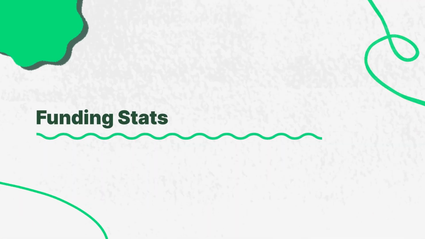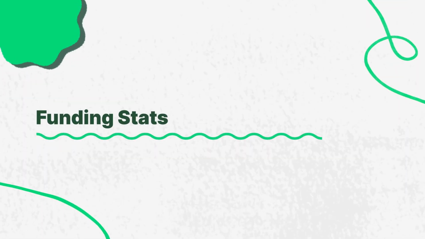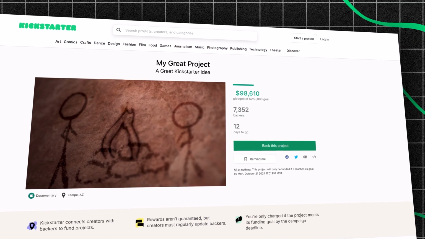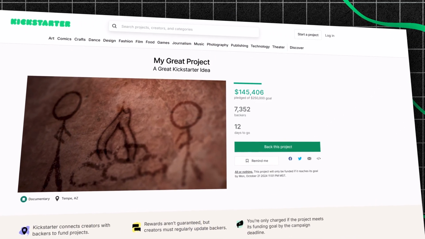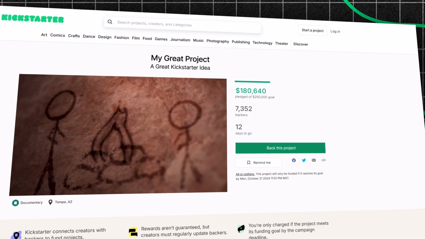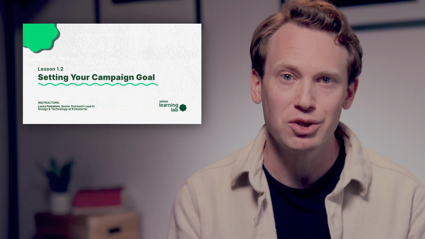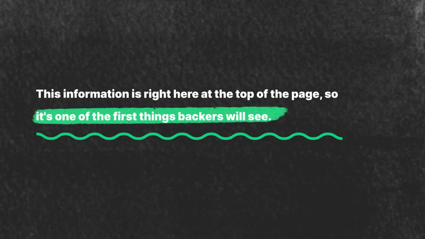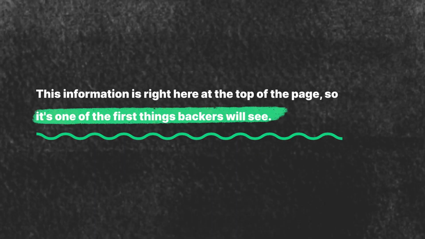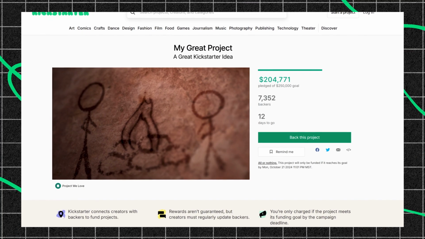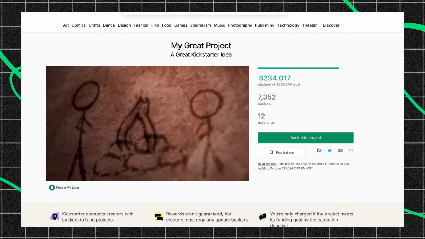This top section also includes one of the most important parts of the campaign page, your funding progress. It shows how much money you've raised, what your goal is, how many backers you have, and how much time is left. We cover the details of how to set your fundraising goal in another video, so be sure to check that out. For now, just know that this information is right at the top of the page, so it's one of the first things backers will see. It could be really exciting to see that a project is about to cross its goal, or that thousands of people have backed a campaign.